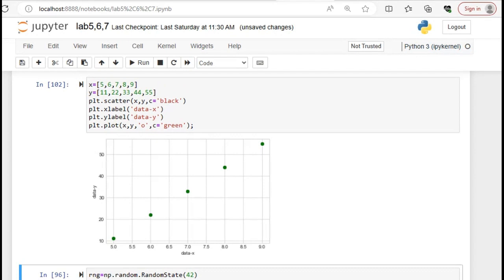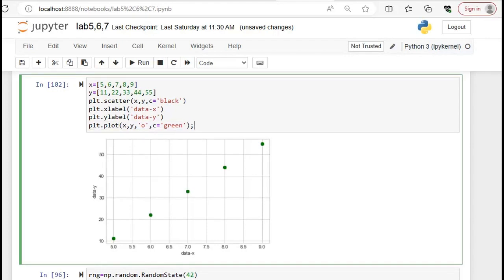And for plt.xlabel, what you must know is data x, and ylabel is data y. And plt.plot of x comma y, with the symbol o, and this must be in green color. We are applying that. First, to understand the program, x is equal to some numbers we assign, y is equal to some numbers we assign. You must take something, replace something, and see what happens.